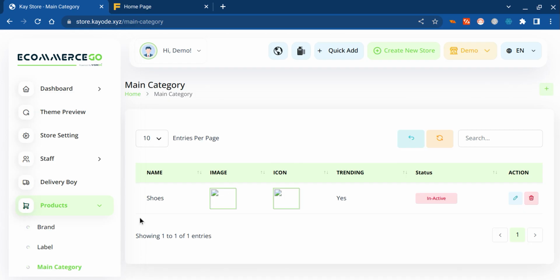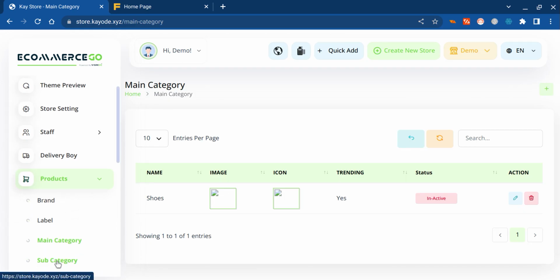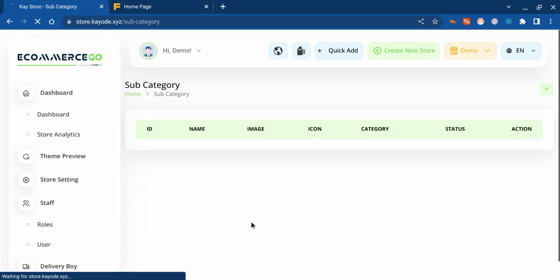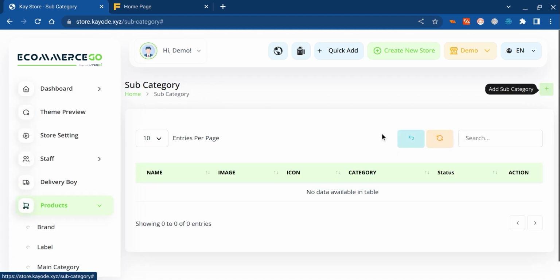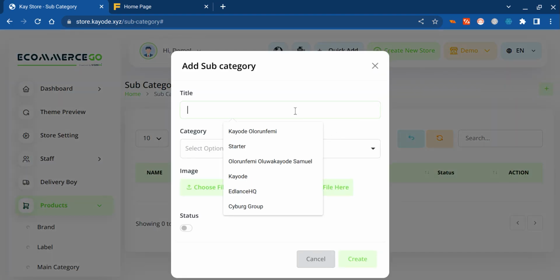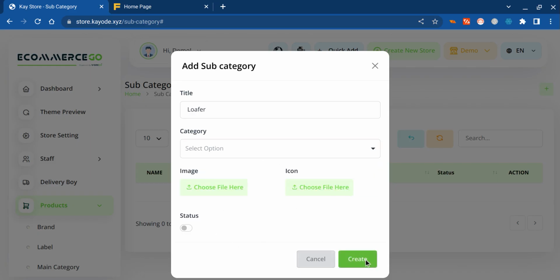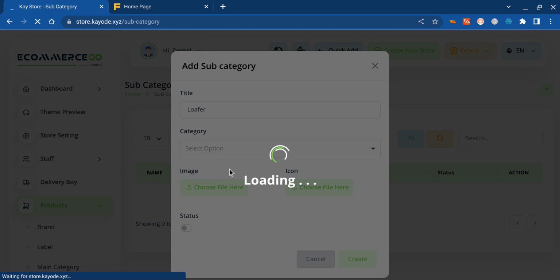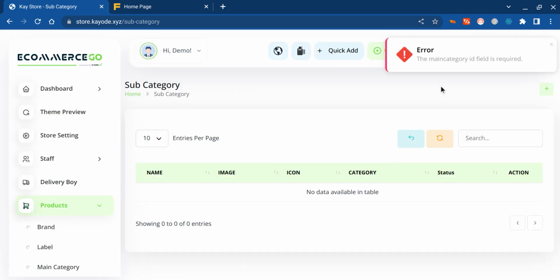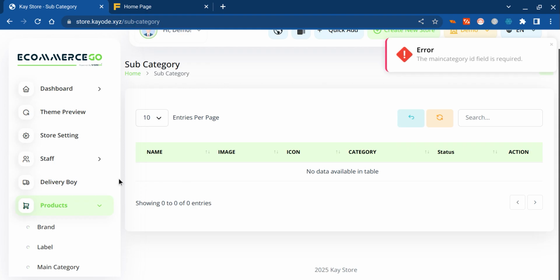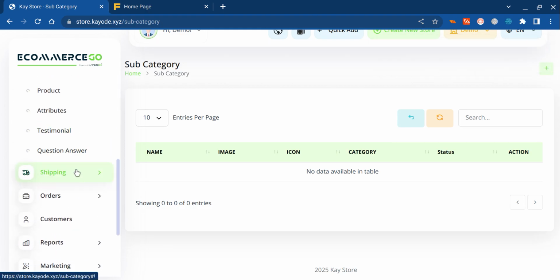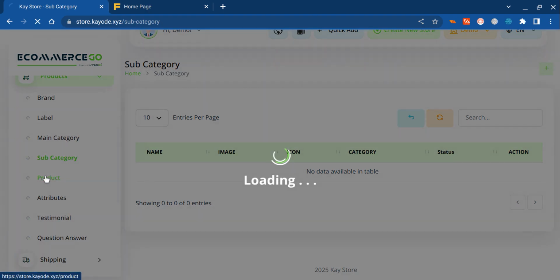Yes, we have shoes. So let's add the subcategories, at least one. We can have loafer, right? Loafer is a category of shoes. It's yet to integrate, I guess, so we can just create that. It won't create that because there's no main. It will take some time to integrate, but while we are waiting, let's keep going on.